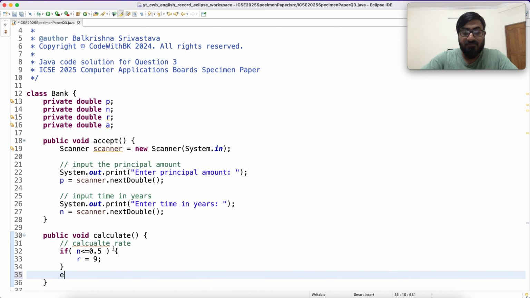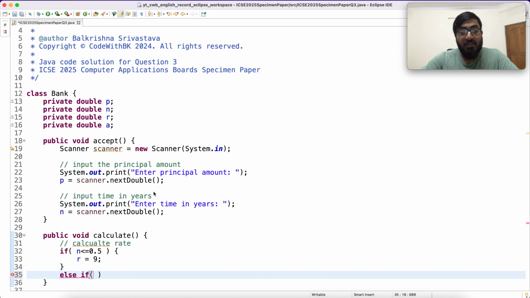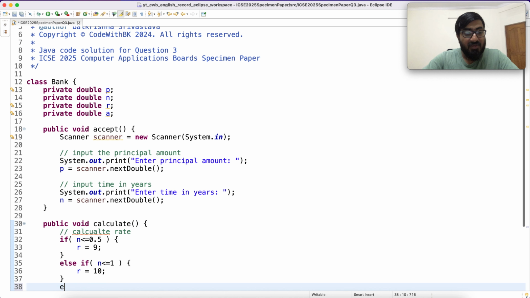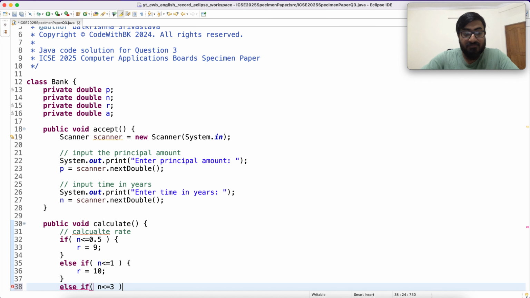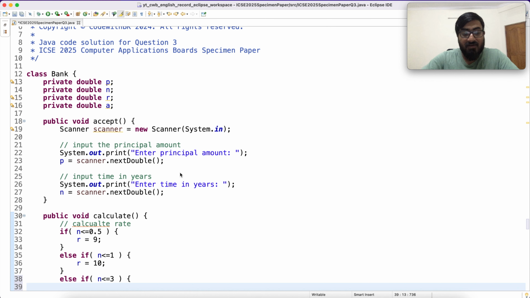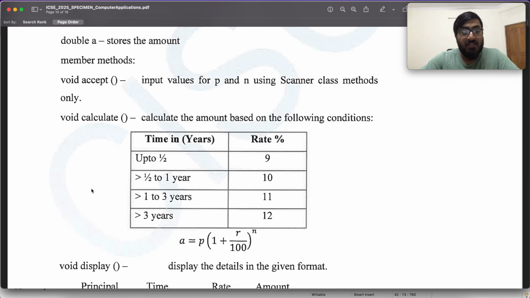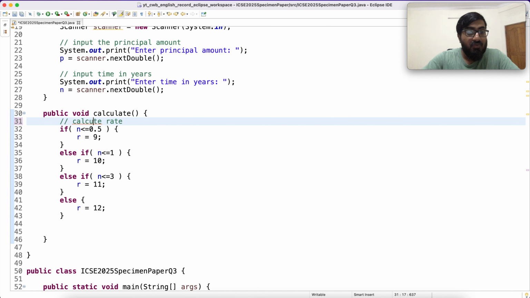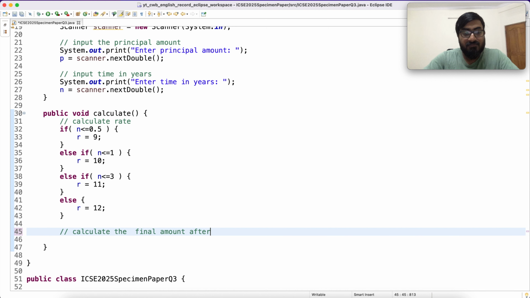Else if, up to 1 year we have R equal to 10, so n less than or equal to 1 year, your R is 10. Else if n is less than or equal to 3, your R is 11. And for all the other cases, that is for all time periods greater than 3, you have R equal to 12. So the rate is calculated.